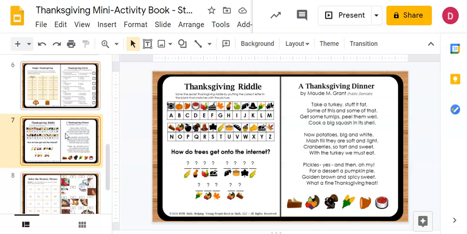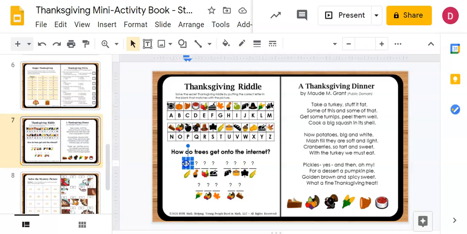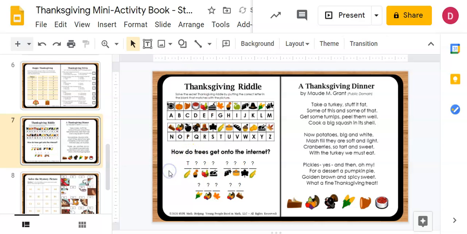Now let's move to the Thanksgiving riddle, and this is the same thing. There's a question mark, so what the student has to do is look for the picture that's in their answer key in order for them to type in the letter. I see that this ear of corn is T, so all I would need to do if I was a student is highlight the question mark and put in the letter T and continue on until they solve how do trees get onto the internet.